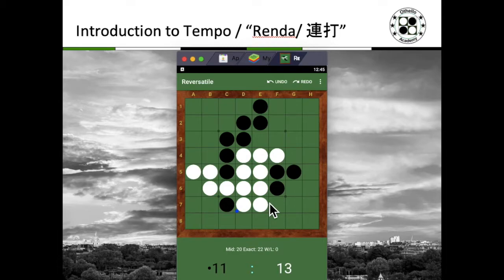The reason behind advocating playing group is that you don't want your disks separated, such that you create so many potential tempo places where your opponent can play without creating more moves for yourself.